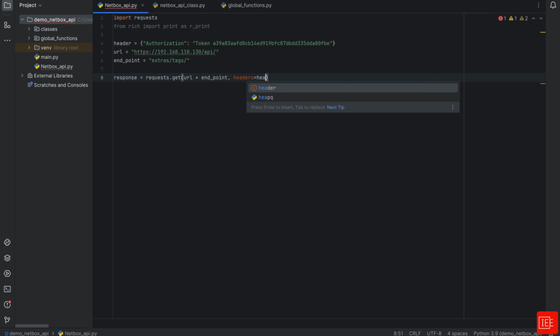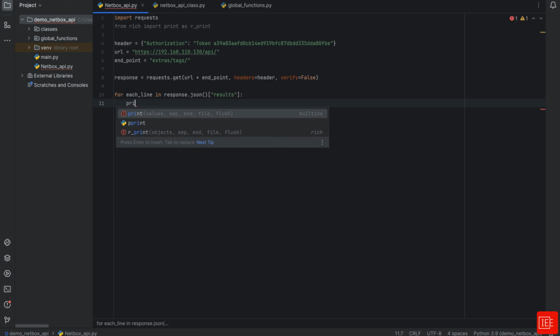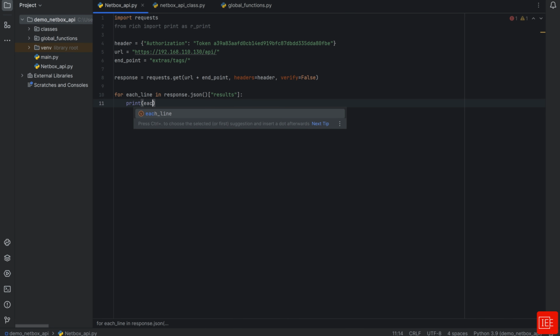And if I go ahead and then say for each line in response.json, and what I'm interested in is the results. I'm going to say results, and in here I'm going to say print each line.